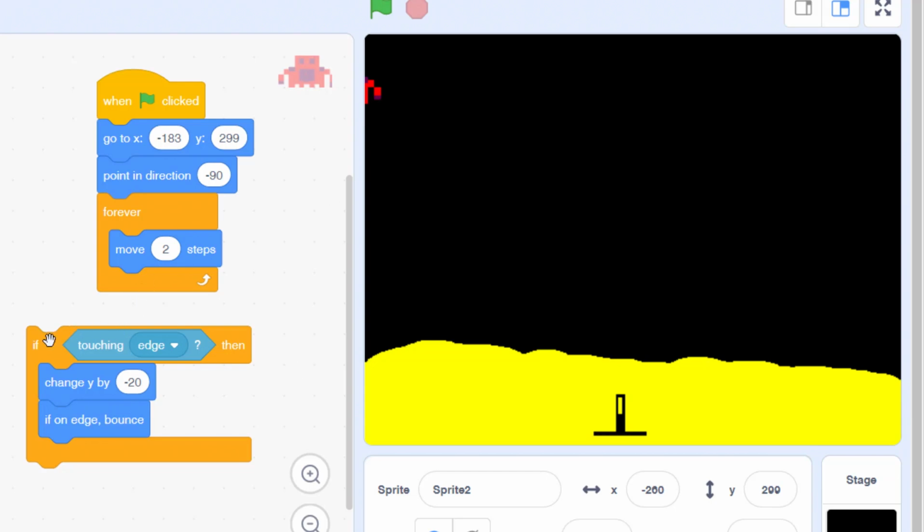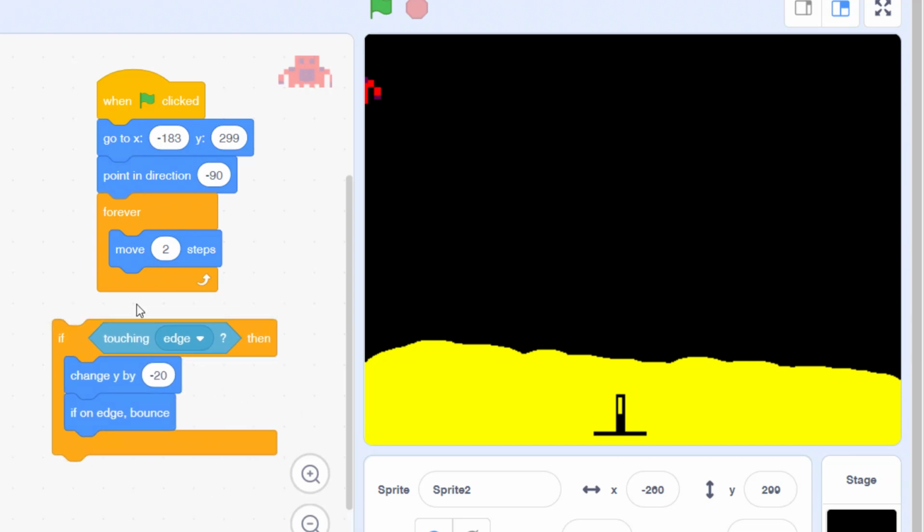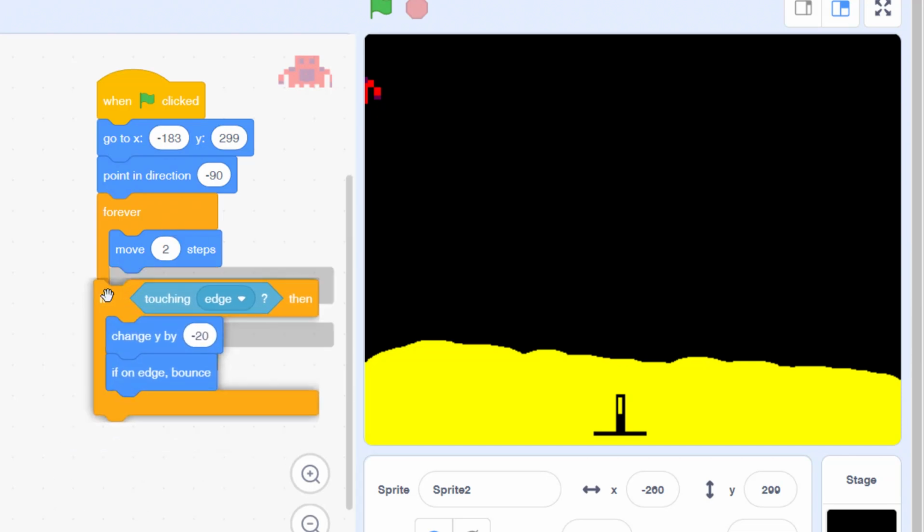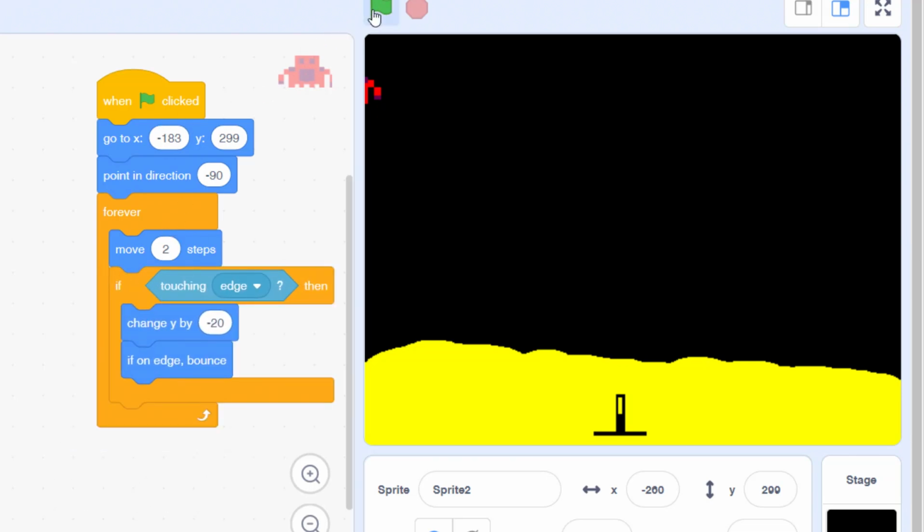So if I put that on its own, that's not going to work because it needs to be in this forever loop. It needs to keep going forever. So if I pop this in the forever loop, and then try that again, you'll see that when it gets to the edge of the screen, so over here, if you're touching the edge, then change Y by minus 20, and then if you're on the edge, bounce, so flip around and start moving towards the other side of the screen.